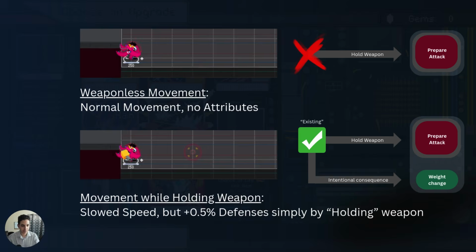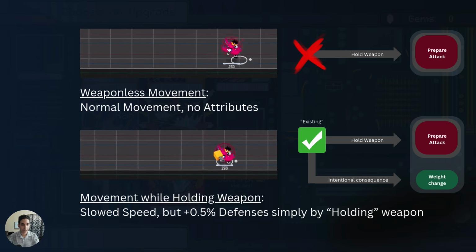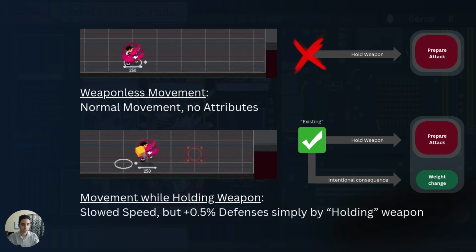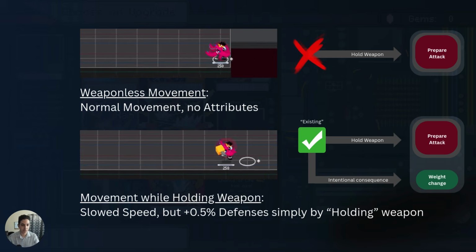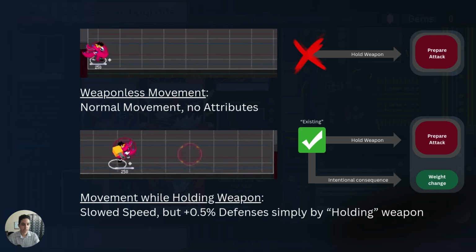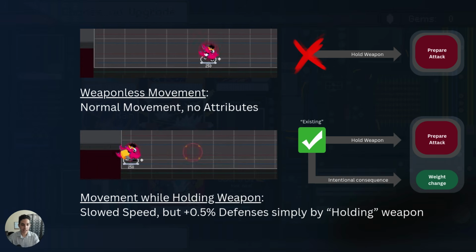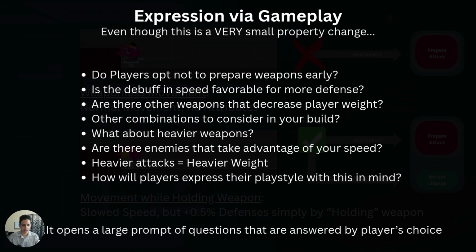Now, if we play these clips side by side, you can clearly see that holding the weapon makes me slightly slower. It's not too much of an issue, right? It's barely much of a difference, and it probably doesn't matter in the big picture, except it does. The reason is that it allows players to ask questions. Are there heavier attacks? Are there heavier weapons? Are there any other weapons that would make me faster? Would I want to include this weapon in my toolkit because it slows me down? What if I found an ability that makes me go faster? There's going to be a lot to play around with when it comes to the property of weight.